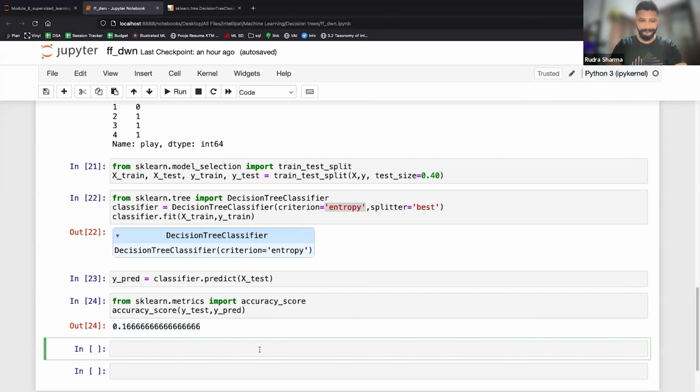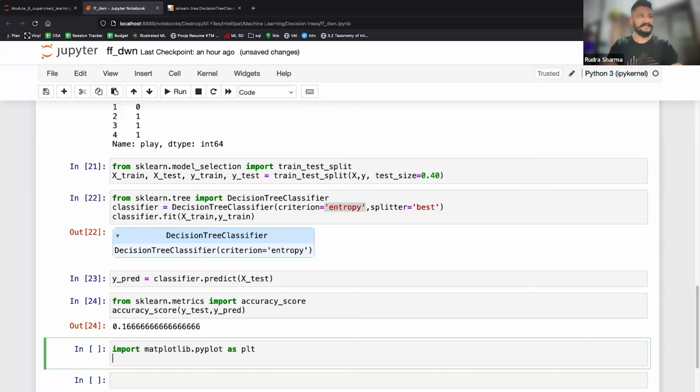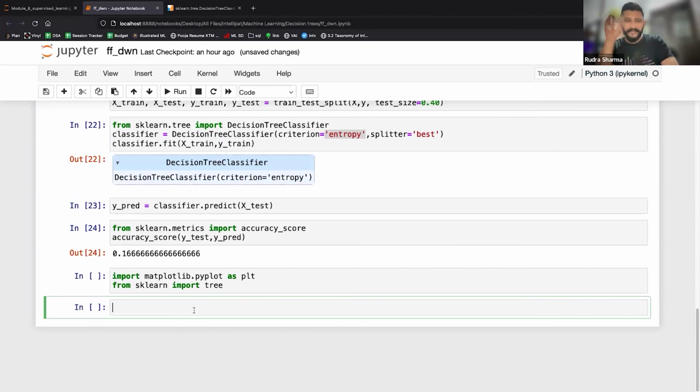I'll show you. Import matplotlib.pyplot as plt. From sklearn, import tree. Here I've just taken matplotlib.pyplot as plt, and from sklearn, I've imported tree.